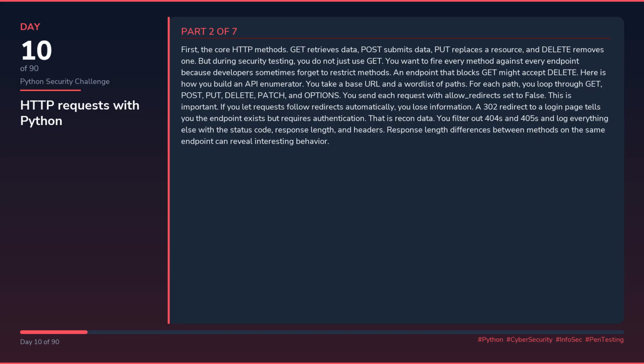Here is how you build an API enumerator. You take a base URL and a word list of paths. For each path, you loop through GET, POST, PUT, DELETE, PATCH, and OPTIONS. You send each request with allow_redirects set to False. This is important. If you let requests follow redirects automatically, you lose information. A 302 redirect to a login page tells you the endpoint exists but requires authentication.